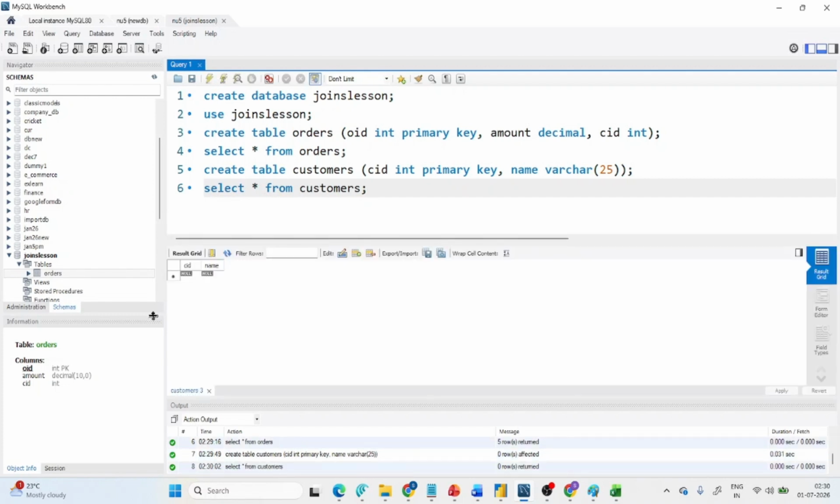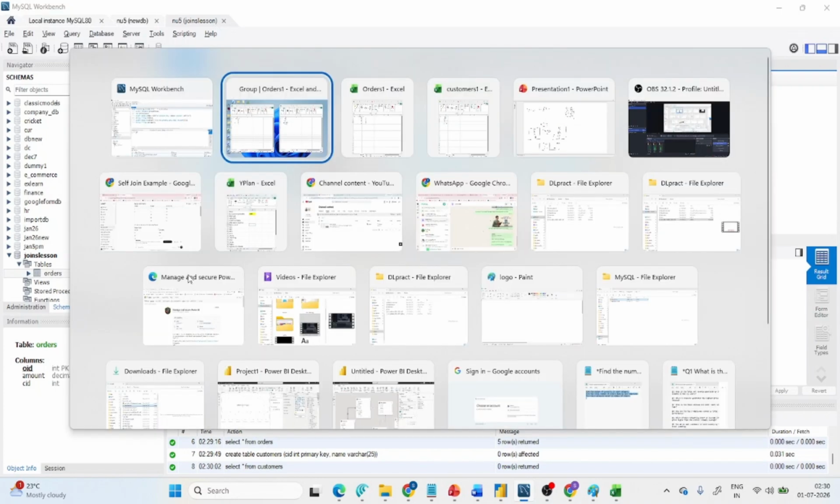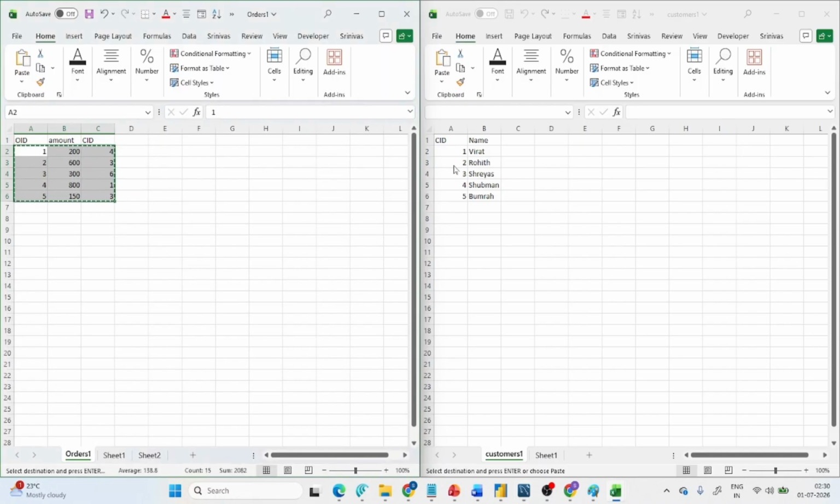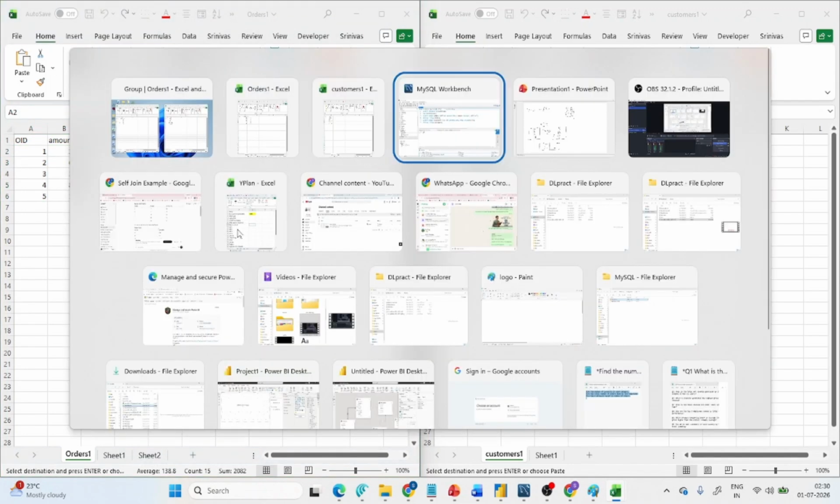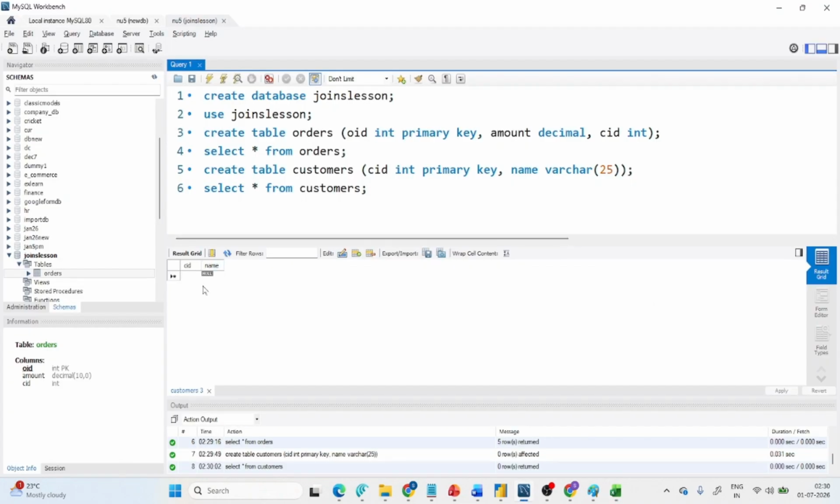Control and enter. You can see it's blank. Select the first cell, come to the data. I'm copying only the data starting from 1 to last. Coming back to workbench, I will select this, right click and paste.